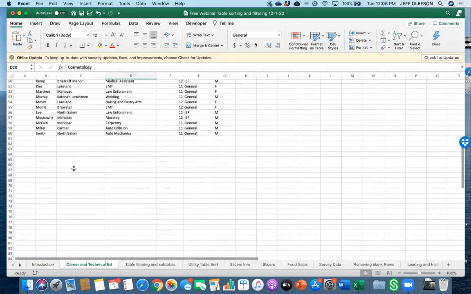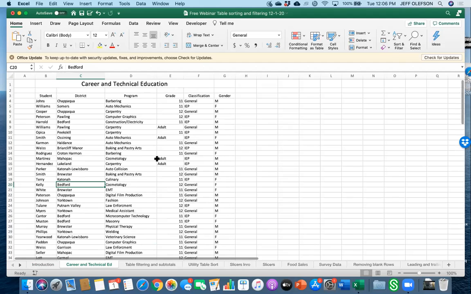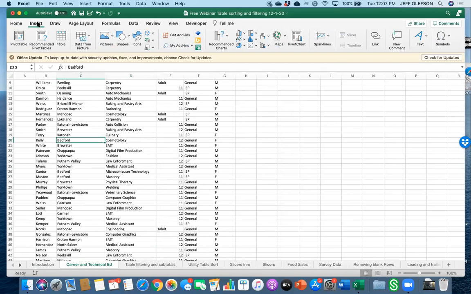So I will tell you, in a table like this, where there are no blank spaces, I can pretty much create the table by, what I mean by no blank spaces is everything is filled in. I don't have a blank line anywhere. If you have a blank line, you don't want to do it this way. You want to actually highlight. But if all your data is filled in, you can just hit insert and it should create your table.